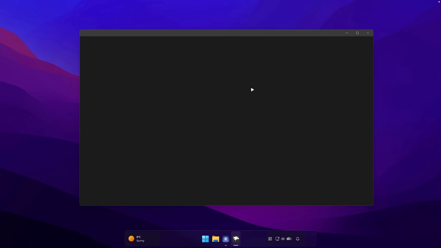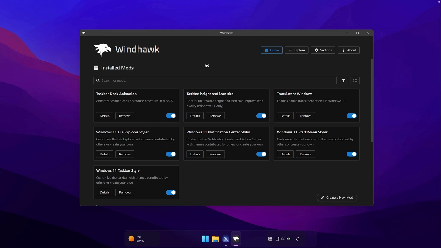And now this is where the actual magic happens. This program pretty much gives you this transparency on whole Windows. Now let me show you how to configure it.